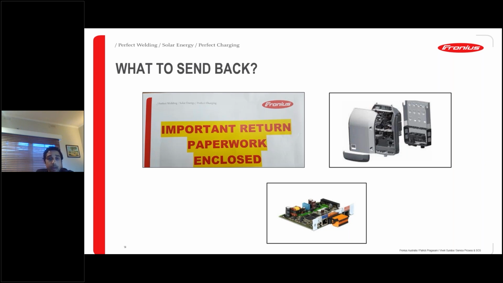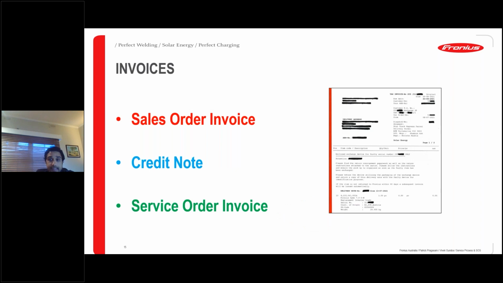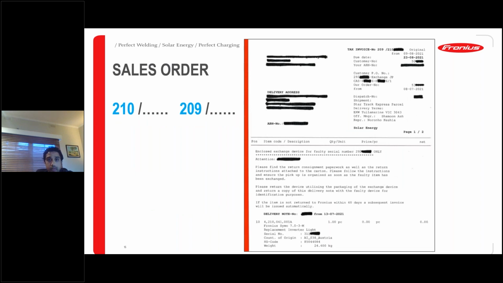So then the next thing I want to take you through, when we create these service orders, there's a couple of invoices and a credit note that'll get issued at different stages of the service process, and I'm going to run through these. Right, so there's a sales order invoice, the credit note, and the service order invoice. So the first one's the sales order invoice, so that you'll be able to recognize it. It will have a 209 or a 210 number up the top there, right?